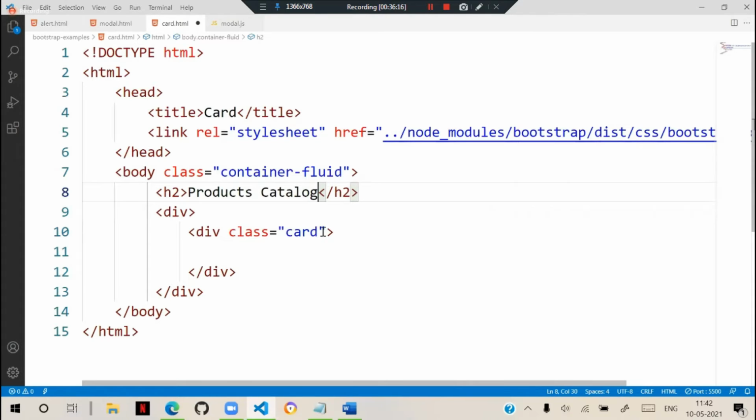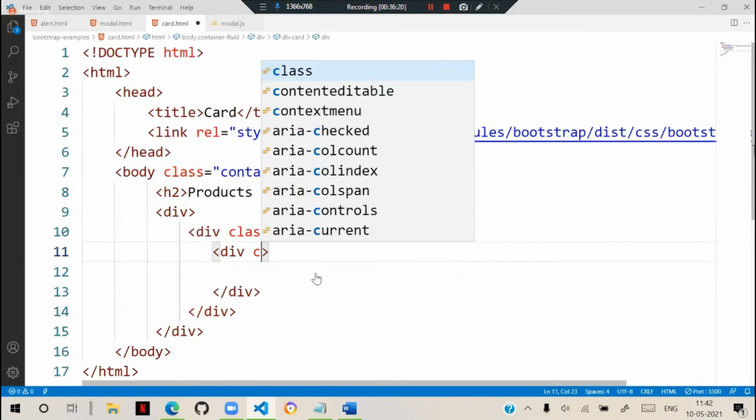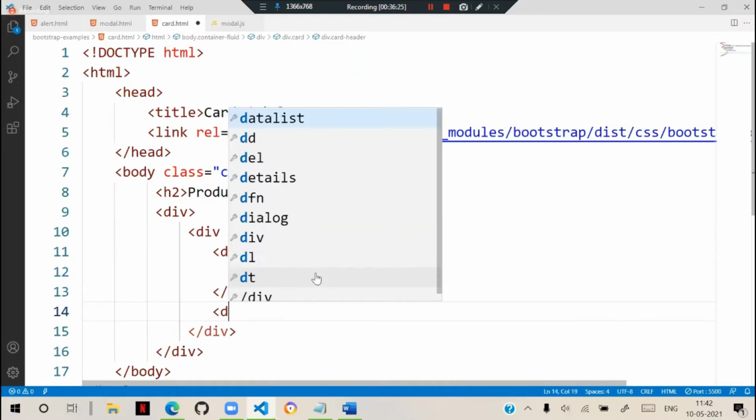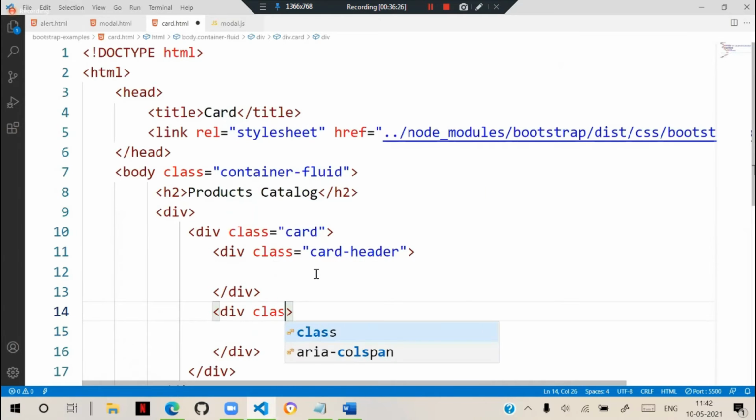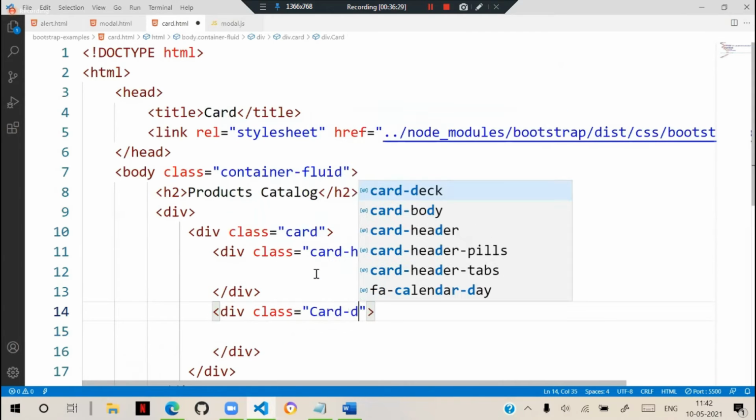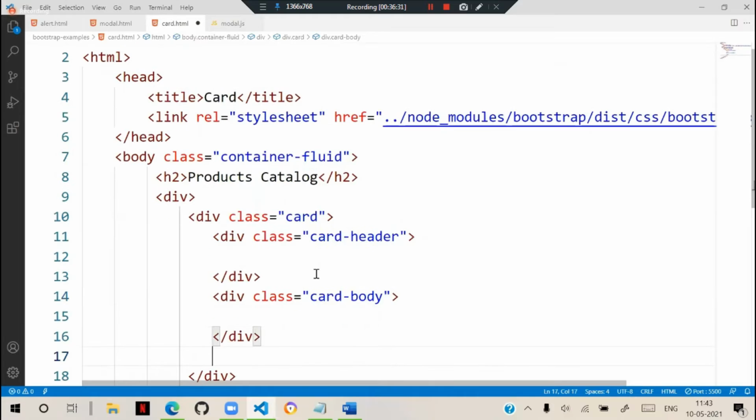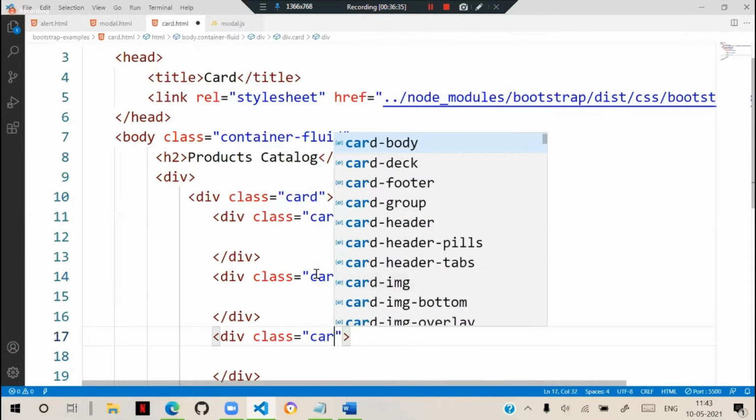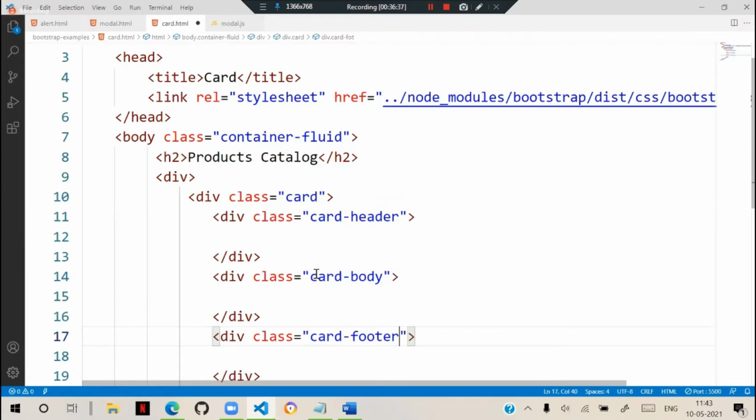Okay, and in this card, a card usually has three sections. One is the card header, another one is the card body, and another one is the card footer. So we have the card footer. So these are the sections.